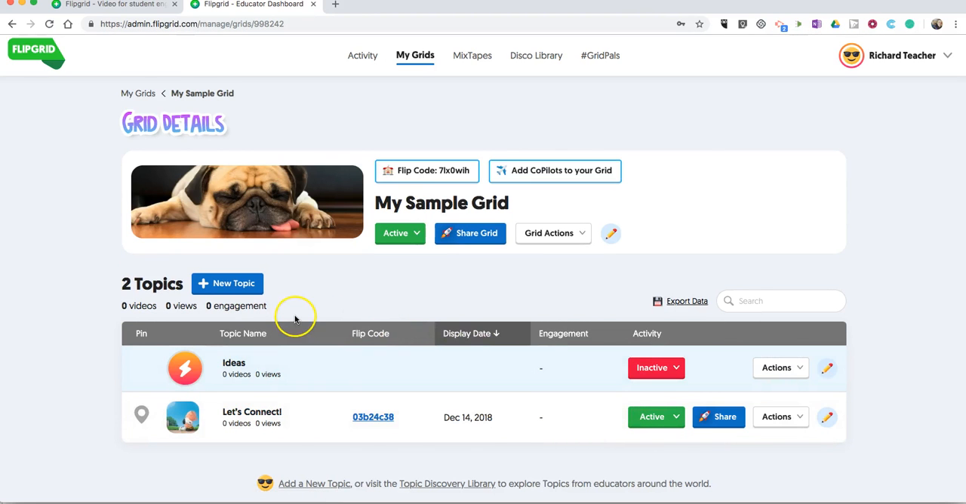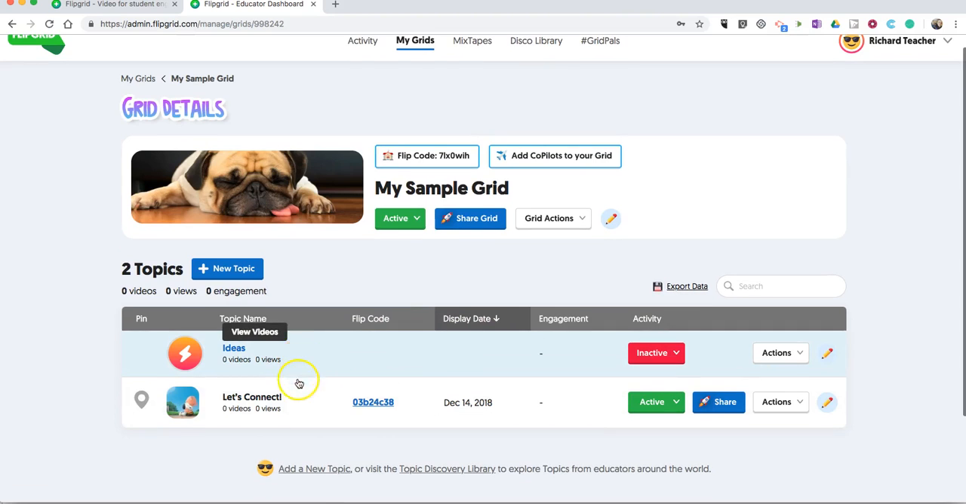And when I do that, we'll see that there are two default topics that Flipgrid provides for us. There's a Let's Connect, and there's an Ideas one. The Ideas one is turned off, is inactive by default. The Let's Connect is just a simple prompt to have people introduce themselves. Let's create our own new topic, though.